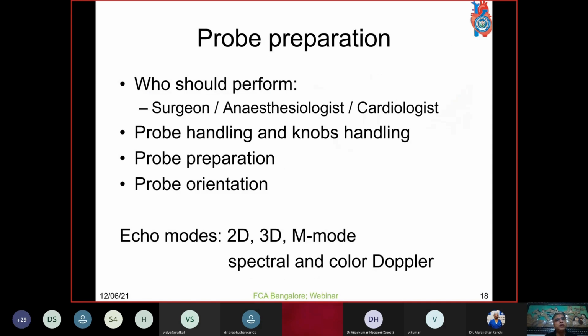Once we have decided to use a high frequency probe for the epiaortic and epicardial evaluation, we need to prepare the probe, because we are working in an open surgical field and the chance of infection is there. The issue comes of who should be performing it. Most places the surgeons do it, or where surgeons are not comfortable, the anesthetists do, but very rarely we need to call the cardiologist.